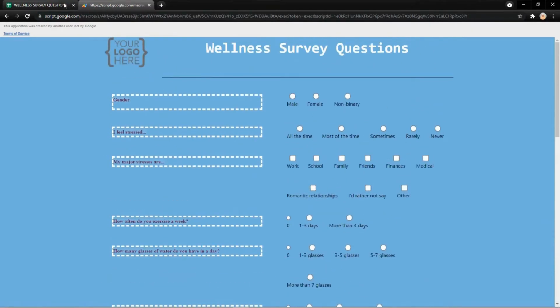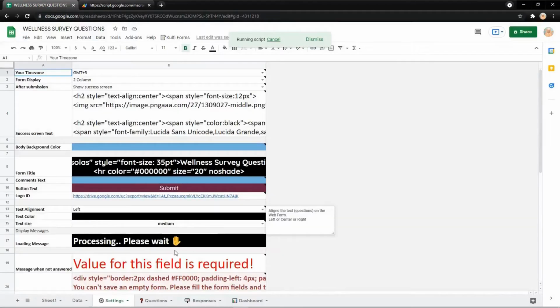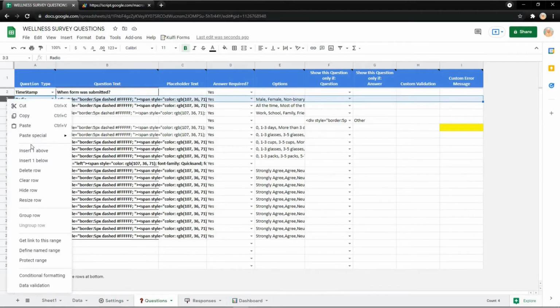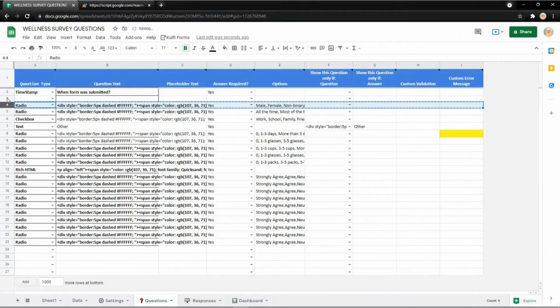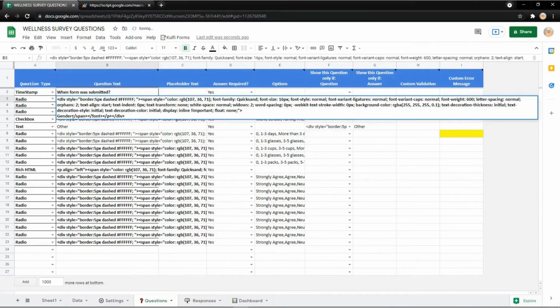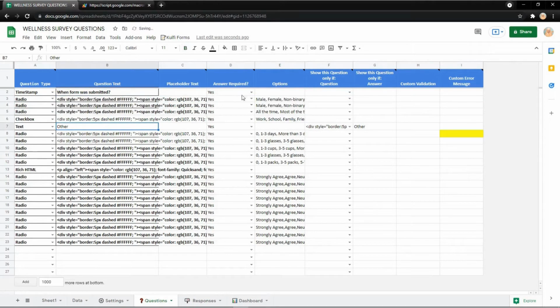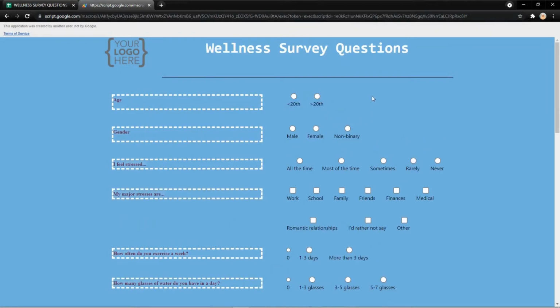You can also edit it, go back to your Google spreadsheet and then go to the Questions tab. For example, I want to add the new row and change the questions into age like this. Also change the options. For example, less than 20 years old and more than 20 years old. Go back to your form and now it's shown like that.